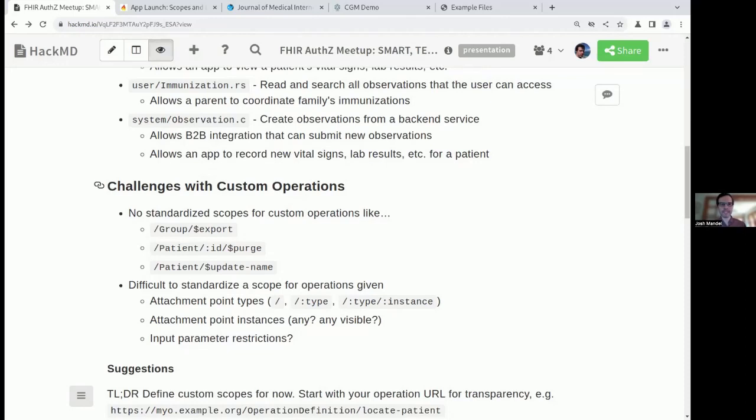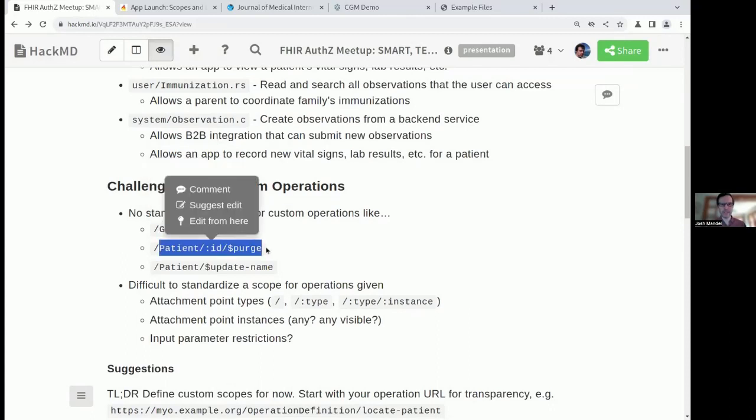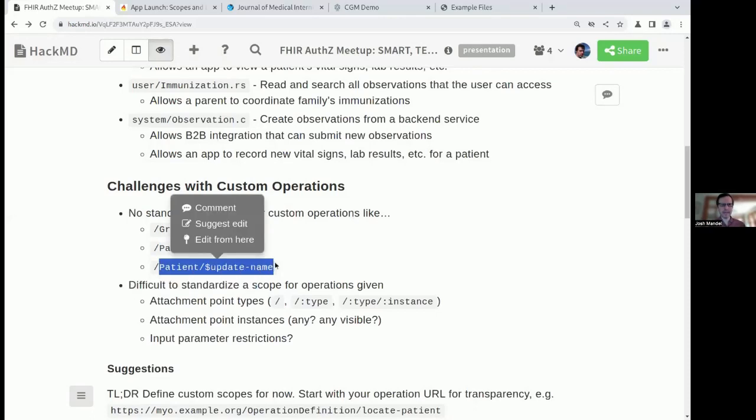So in Smart, we don't have a standard way to express permission to execute a certain operation using a scope. So you might want to call the bulk data export operation on a group of patients, in order to get an exported data set about all of them. Or maybe you want to call the purge operation on a specific patient to say, I want to make it look as though this patient was never in the EHR, erase all traces of that patient's history. Or an example that somebody shared recently on Zulip, maybe you want to give a back office staff member very specific permissions, like maybe you've got an update name operation, and you want to say that this staff member can just have access to that one operation to make targeted changes to a patient record.